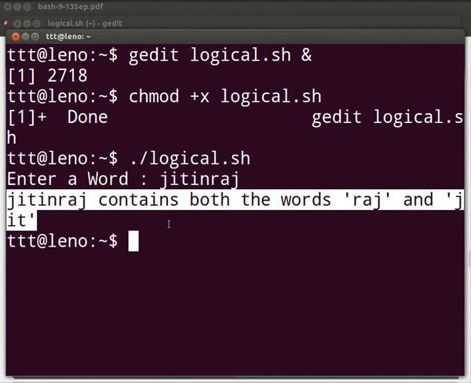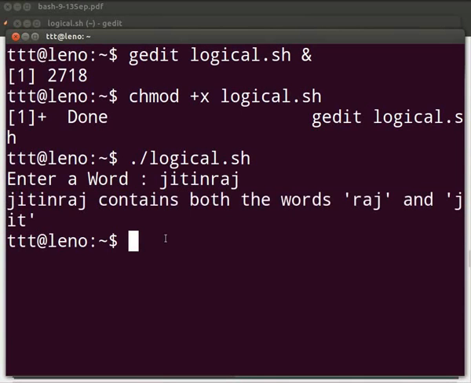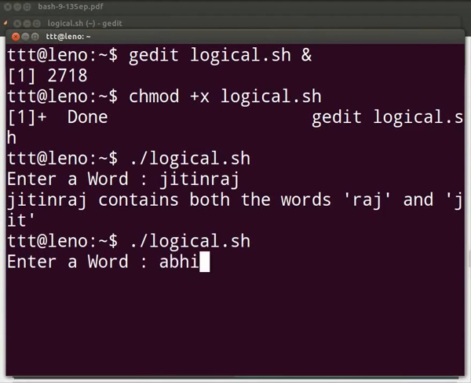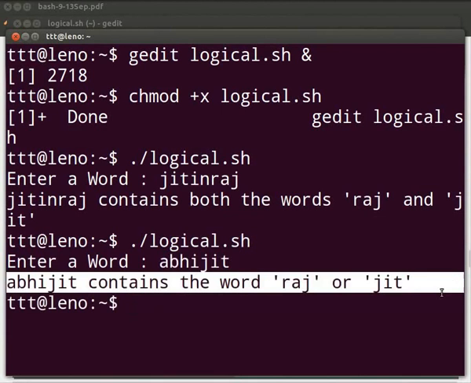This means that the control was passed to the first elif statement, and as both the conditions are satisfied, it displays the message. Now let us execute the script again. Press the up arrow key. Go to ./logical.sh. Press enter. The prompt displays enter a word. This time I will enter Abhijit. The output is displayed as Abhijit contains the word Raj or Jit. Please try executing the program with different inputs and observe the output.